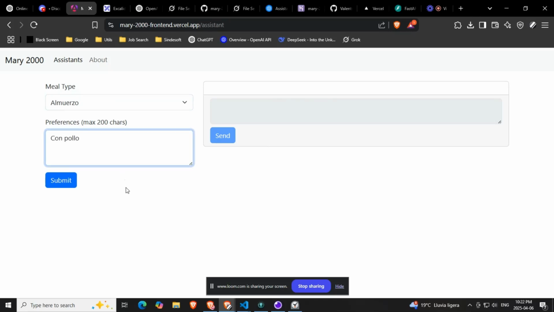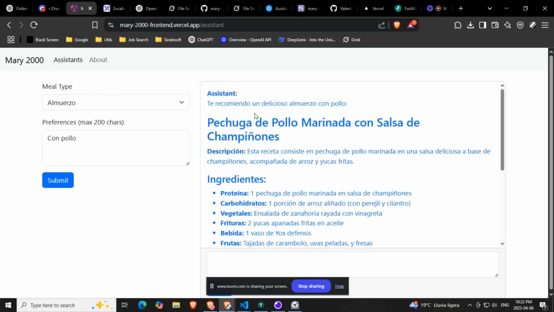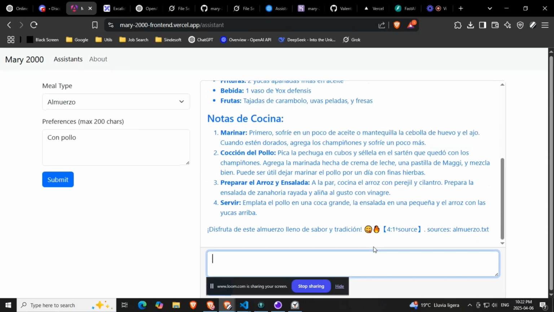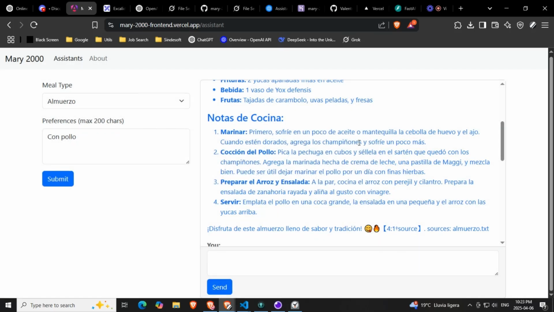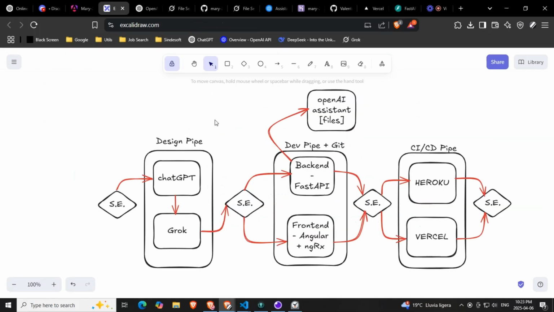I select the type of meal I need, optionally add preferences, and submit the form. The frontend sends the request to the backend, which processes it through the OpenAI assistant. I get a well-formatted response and the sources, the files where the information comes from. Since it's a chatbot, I can continue the conversation. For example, I ask it to replace chicken with beef, and it responds coherently.